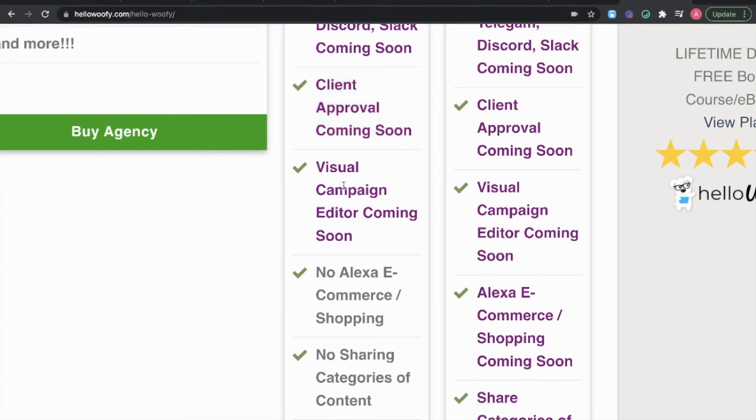Visual campaign editing. Imagine having the ability to just drag and drop massive pieces of content directly to the calendar, almost like puzzle pieces on a tabletop or chess pieces on a chessboard. You'll be able to move around massive pieces of content.